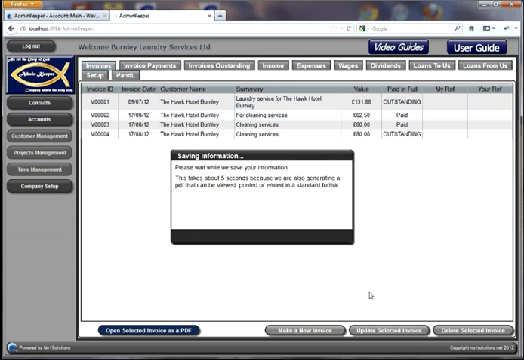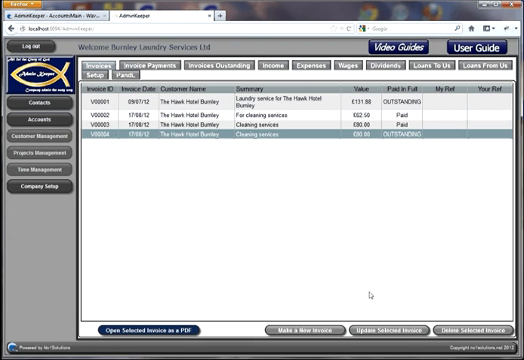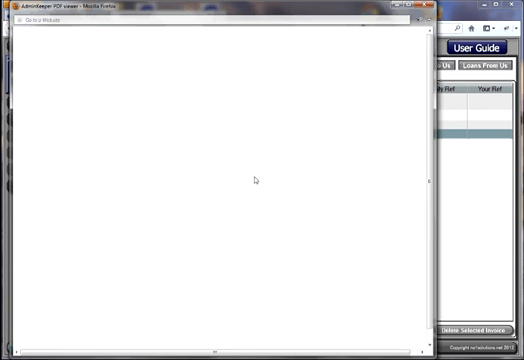adminkeeper will go away, it'll save your invoice information. It also creates a PDF containing all of the invoice information, and that automatically gets emailed to you, so you always have a copy of this invoice. If you want to see what it looks like or print it out without picking your emails up, you can click the Open Selected Invoice as a PDF.